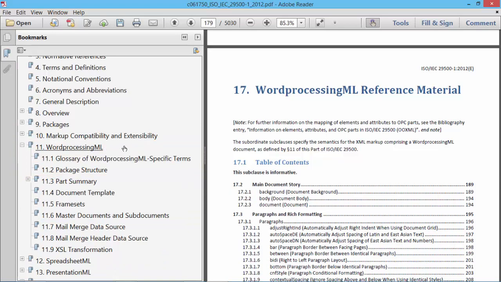It's worthwhile to browse through the part summary for the markup language that you're particularly interested in. You'll get an overview of all the parts that you'll see in an OpenXML document.